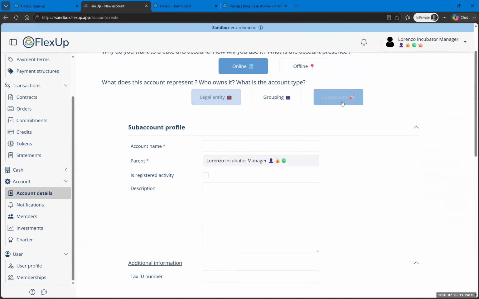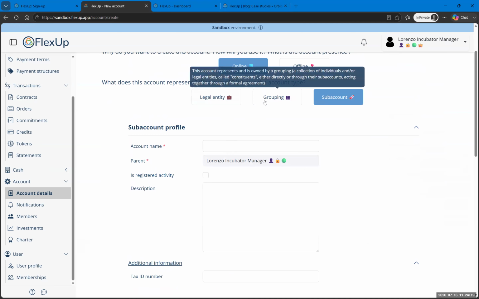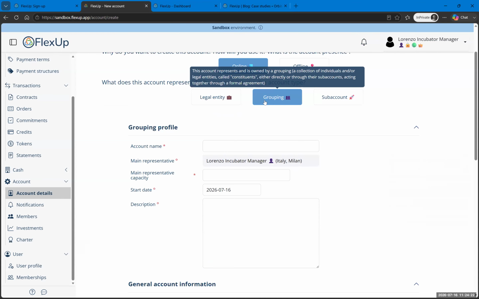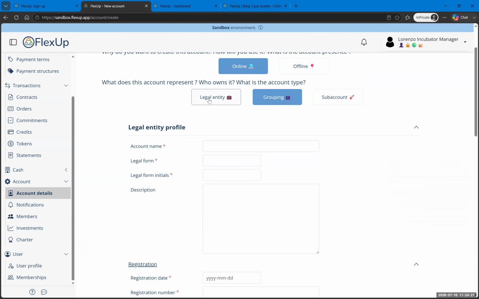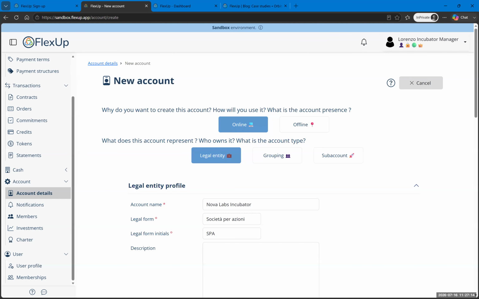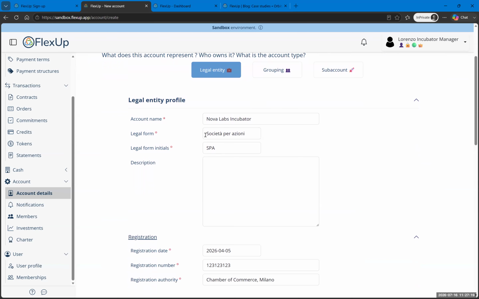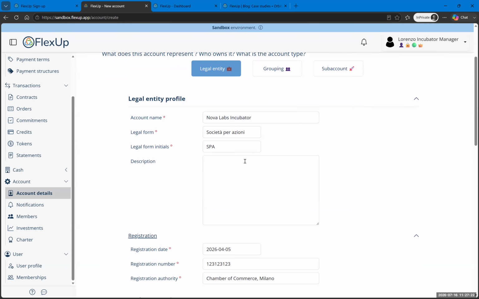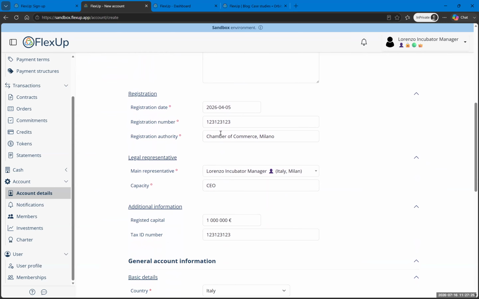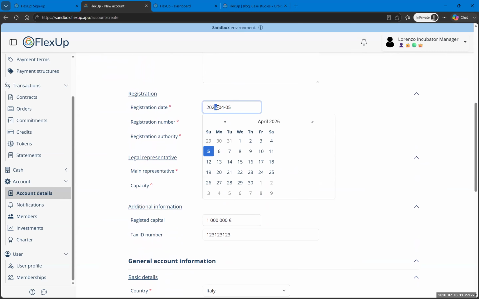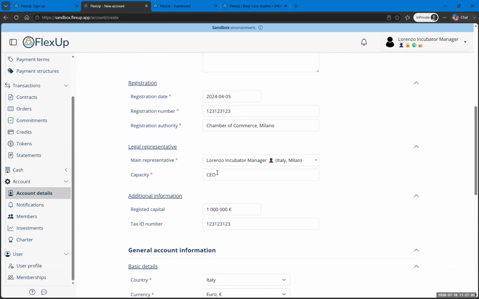I could also create a sub account if it's a project that is not a separate legal entity, or a grouping if there are many people that want to work together but don't actually create a dedicated legal entity. In this case, the incubator will be a legal entity that is already registered, right? Okay, so in this case, we've created this company. It's a registered SPA in Italy. It has this registration number. Let's say it was created in 2024, Chamber of Commerce.